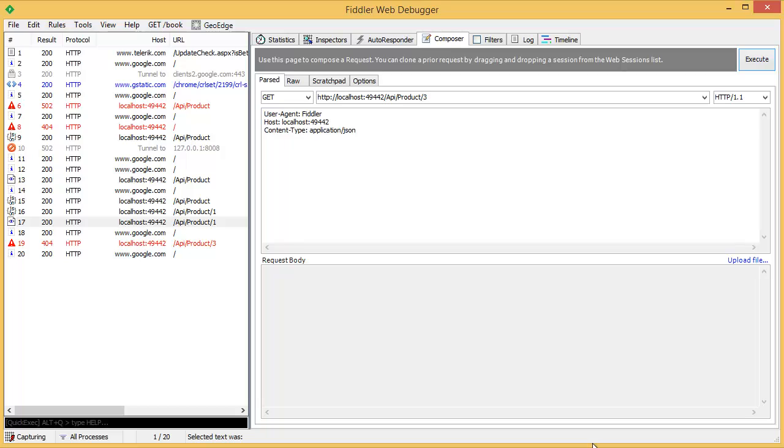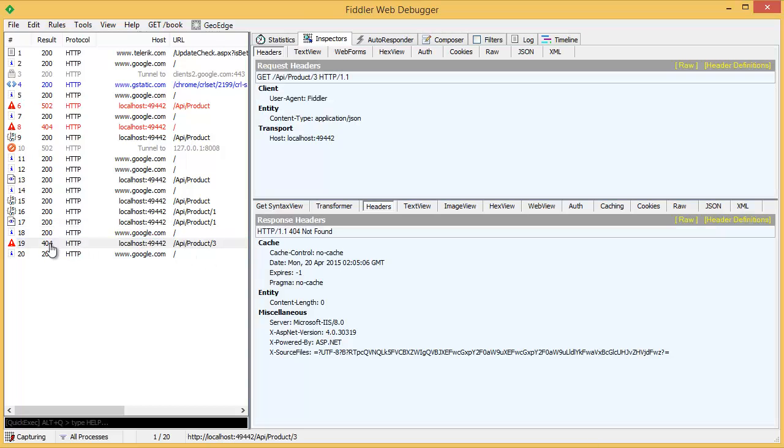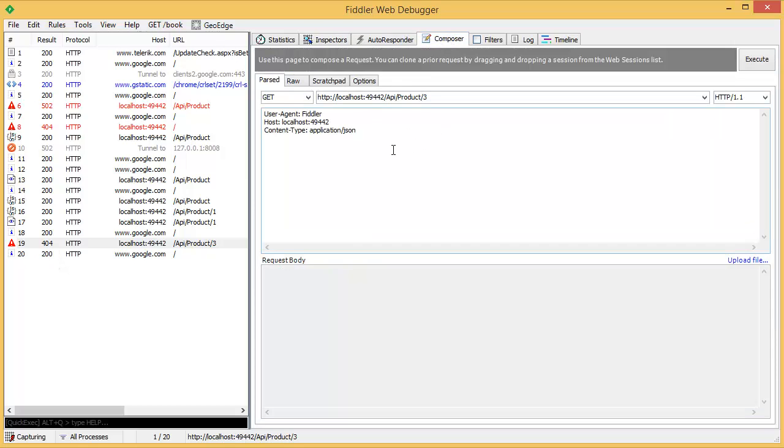So we have that 404, and we can see in the header that we don't have that data, 404. So this is all about the get method.